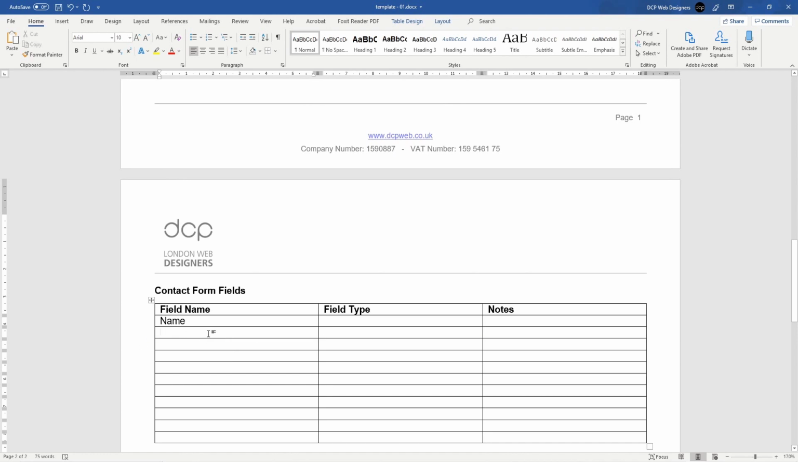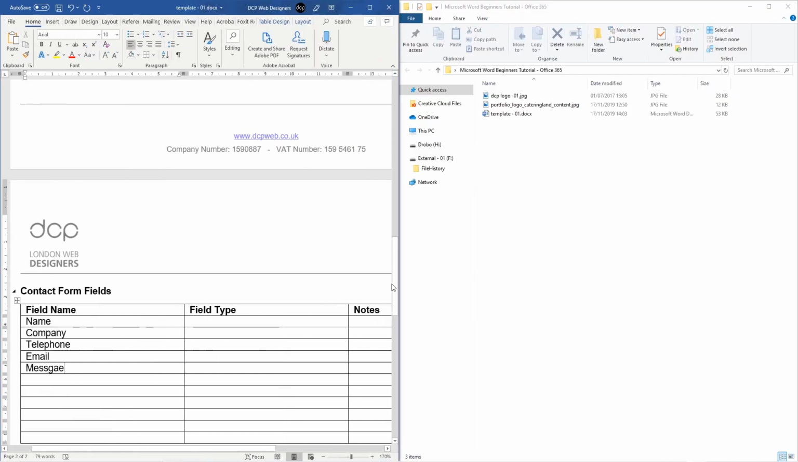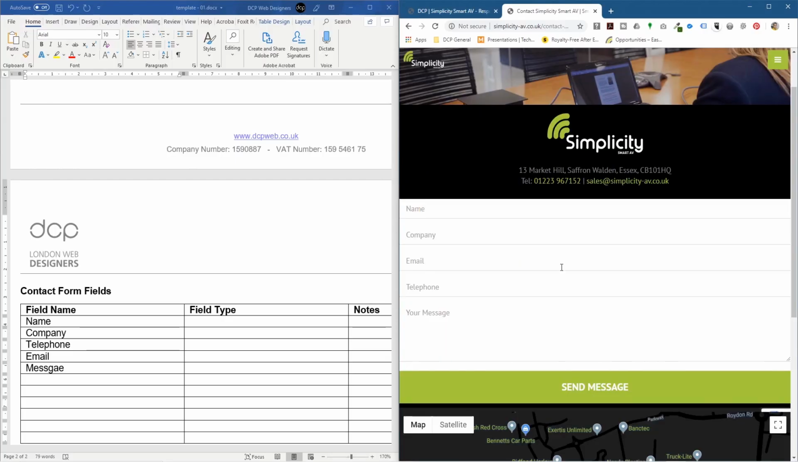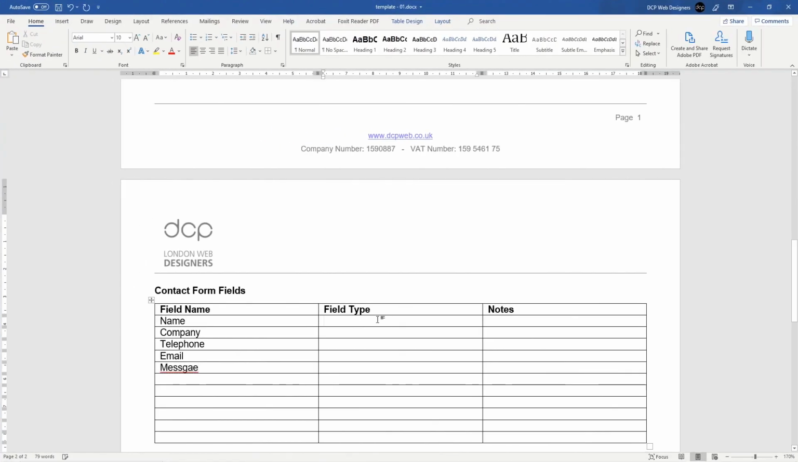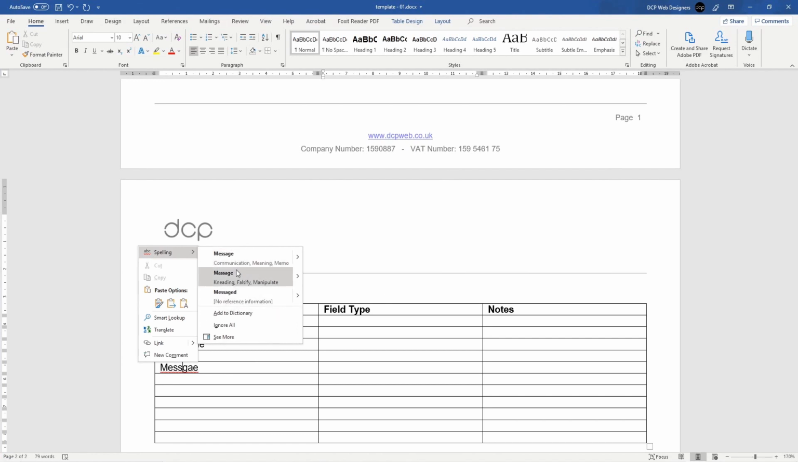So here we want name, and then I think it was company, and then I believe it was telephone. It doesn't really matter the specific order, but email, and then message. Let's just check that's factually correct. Let's just go here. We can see name, company, email, telephone, message, exactly what we see here. So we know that the, let's just correct that, message.